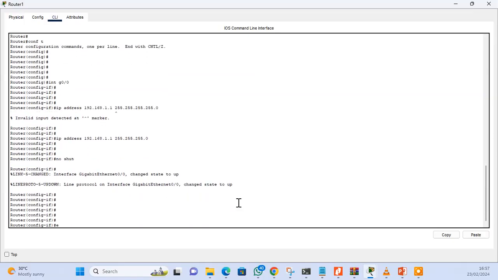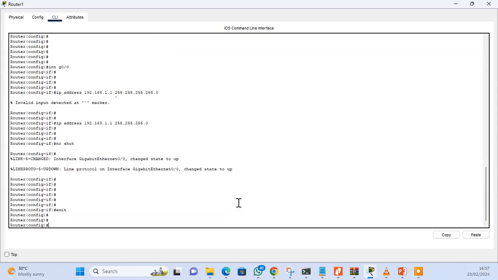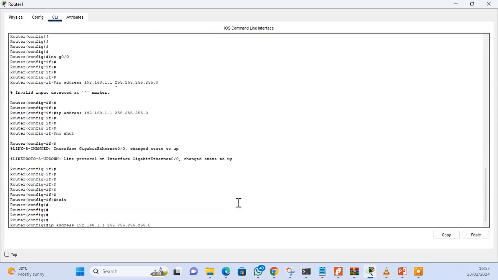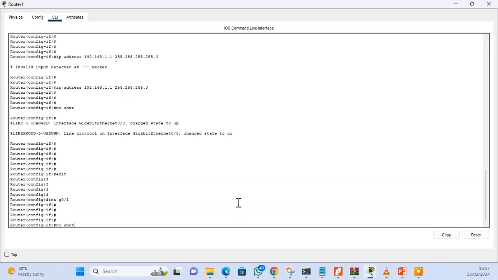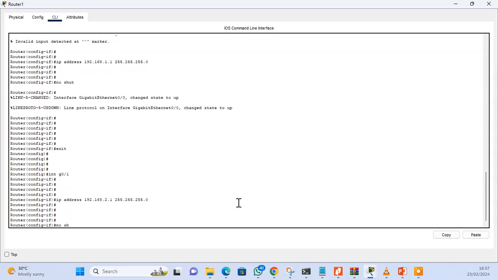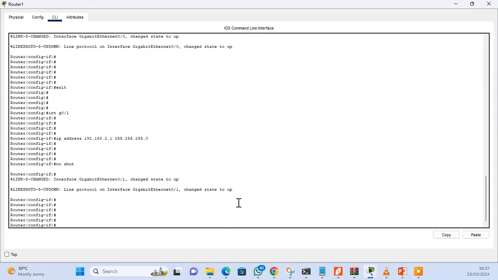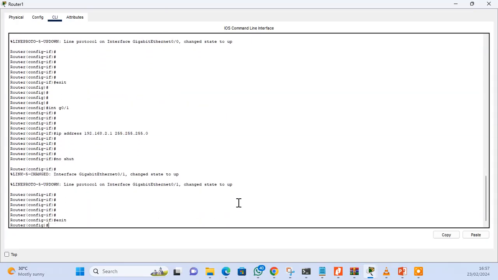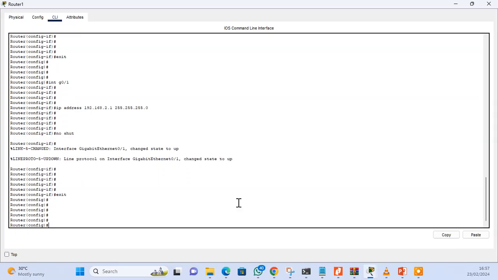I will exit and then work on the second interface, which is 0/1, and then the address 192.168.2.1, then no shutdown. Okay. Then after that, I need to force this router to be the DHCP server.